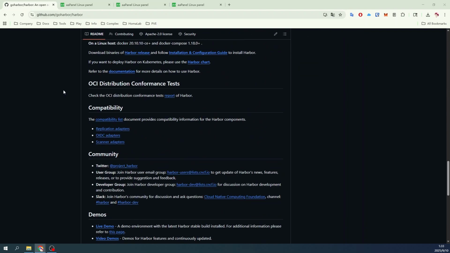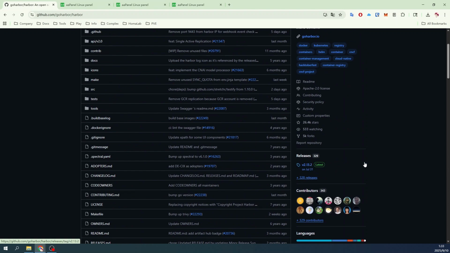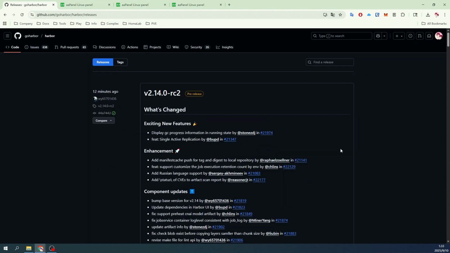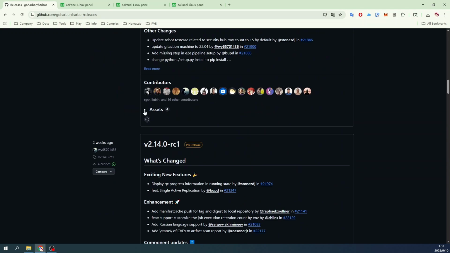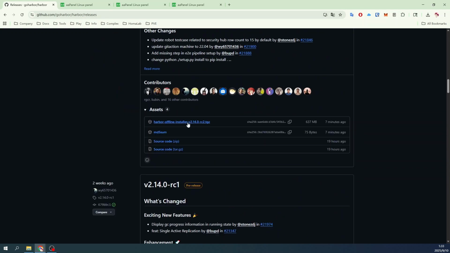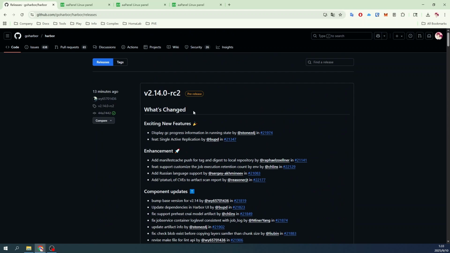You can go to the website and take a look at its description. Then we found this release. You can see that the latest version is v2.14.0, and it was posted 12 minutes ago. Click here to expand. You can see this compressed package for offline installation. This one is from 2 weeks ago. I won't download it here, but you can download it from here.